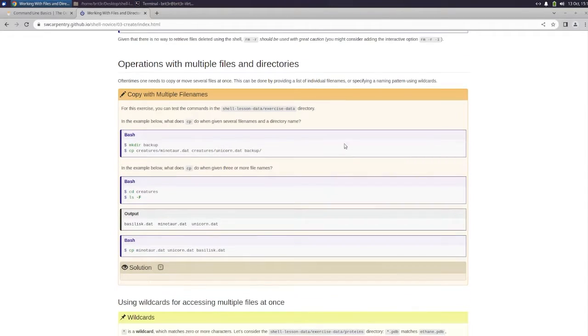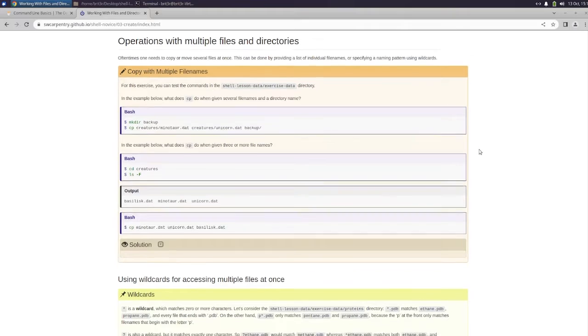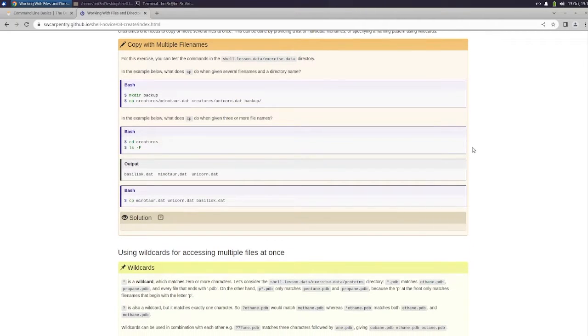Operations with multiple files and directories. Oftentimes one needs to copy or move several files at once. This can be done by providing a list of individual file names or specifying a naming pattern using wildcards. For this exercise, you can test the commands in the shell-lesson-data exercise-data directory. In the example below, what does cp do when given several file names and a directory? mkdir backup, cp creatures/minotaur.dat creatures/unicorn.dat backup/.